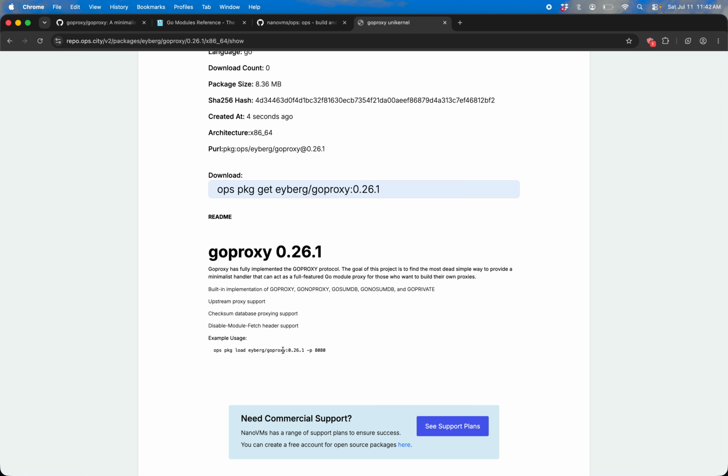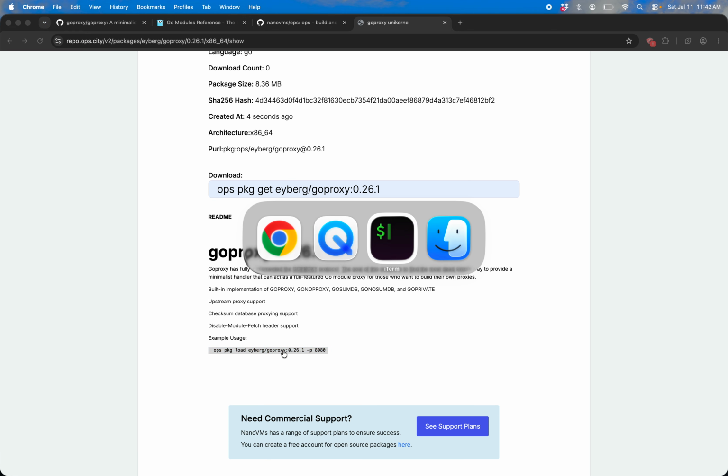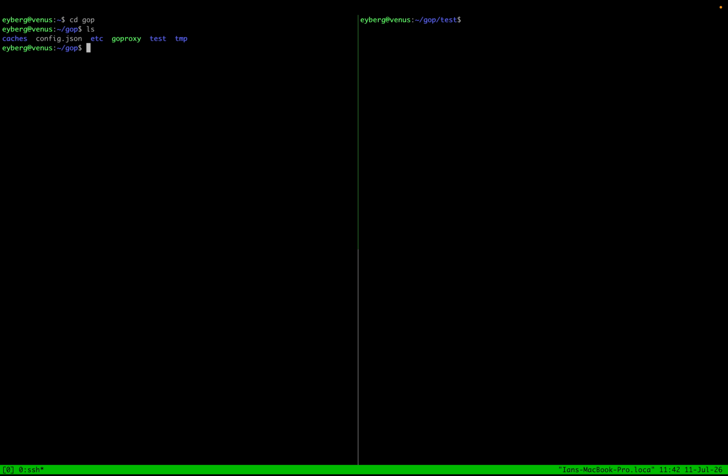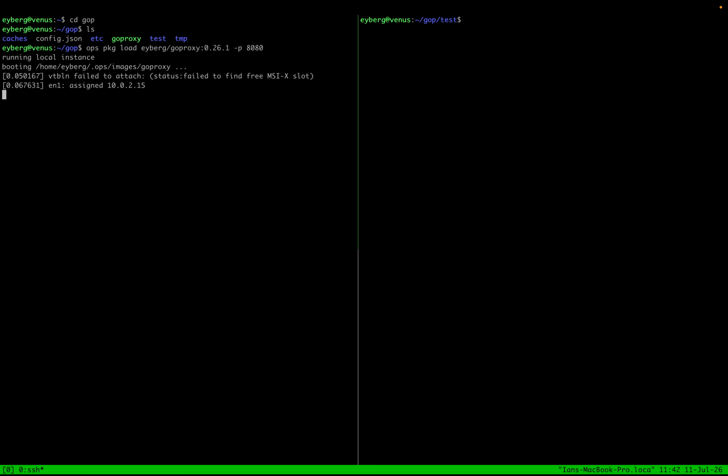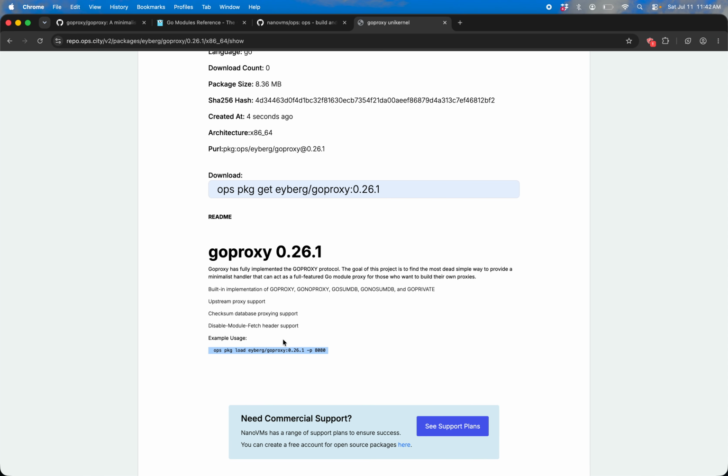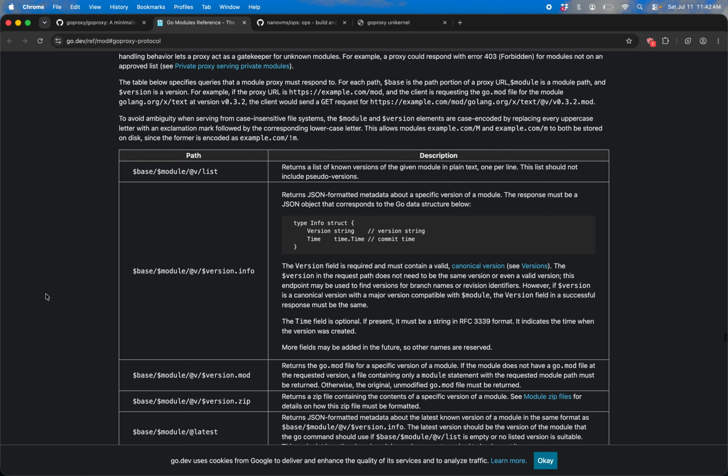So we're going to grab it. I'm going to pop it in over here. This is basically the skeleton of how I created this package. I'm just going to pop it up. So it listens on 8080. It's up and running, and we can start toying around with some of the endpoints here.